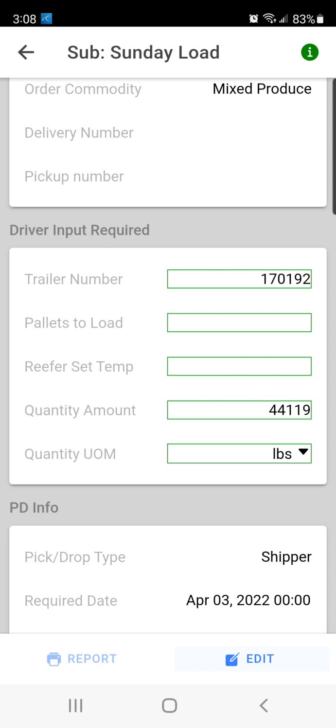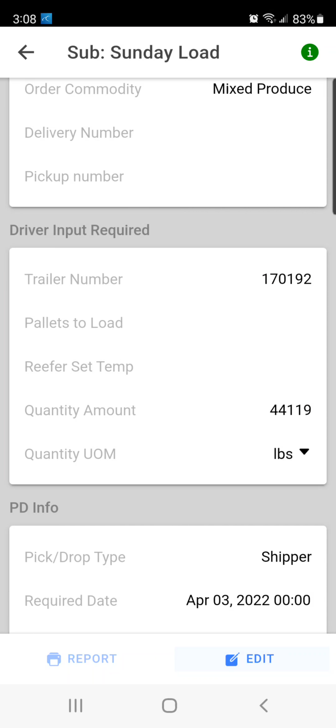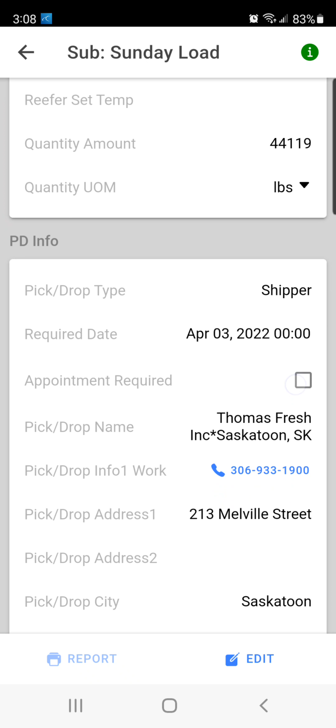From our bill of lading, we're going to determine how many pallets we're going to load, what our reefer temperature is, and the quantity amount or the weight of the load, and quantity unit of measure. So that's whether it's pounds or kilograms. We can modify any one of these sections based on the information that we have from our bill of lading. Again, once we've completed that information, it's just as easy to do this when you're picking the load up. Then it's done. You hit edit again, and that will send the information to the office.